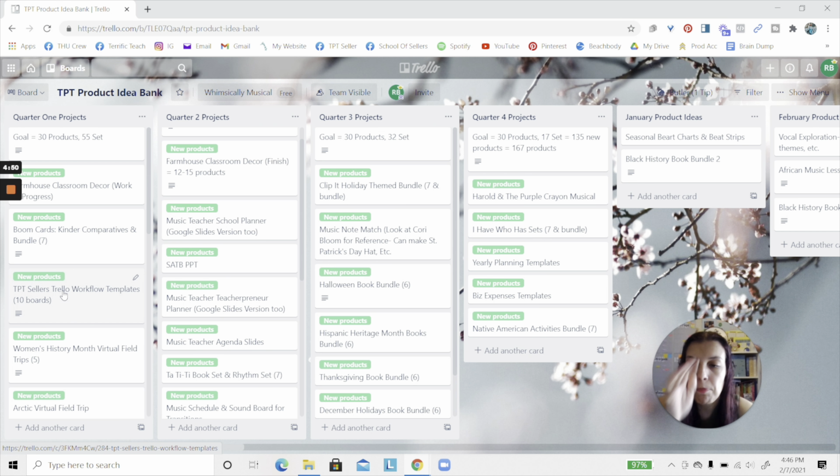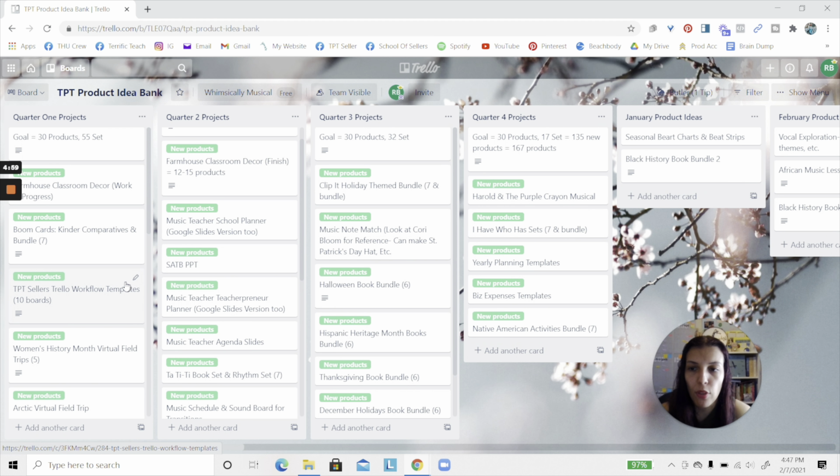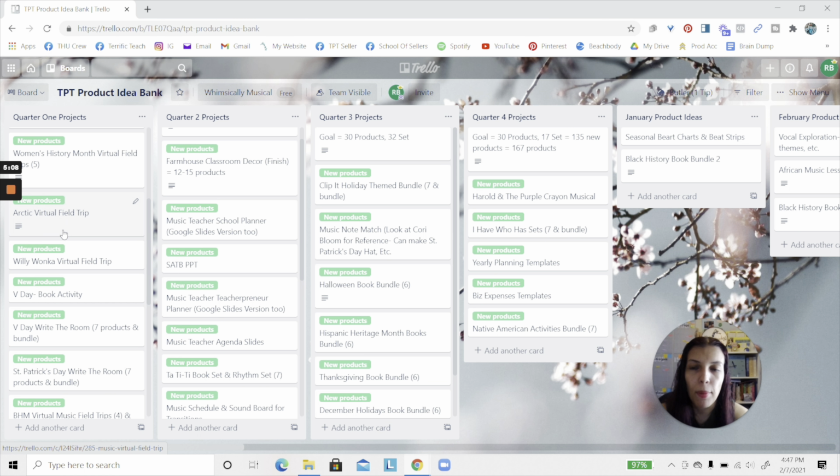And then I'm working on creating a TPT Sellers Trello mini course, and so I'm going to have 10 workflow templates within that. That's 10 boards that you can all buy separately or buy together, so that's actually 11 products, but once again, it's a bundle or a product line. None of these are one-off products. Well, these virtual field trips are, but they're all virtual field trips and I could bundle them all together eventually, and they cover different topics. Like this Willy Wonka one is going to be focusing on 1st grade topics, and this Arctic one's going to focus on 4th grade topics. So they're still not one-off products in the sense.